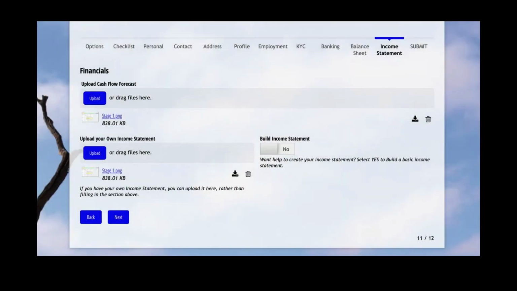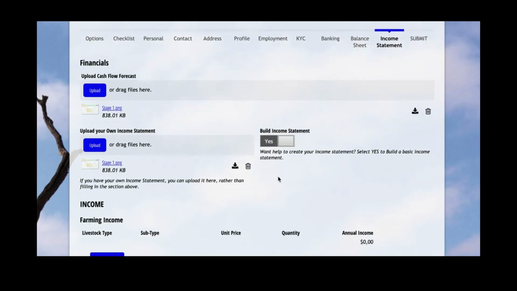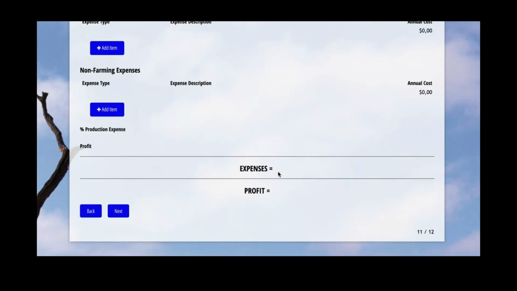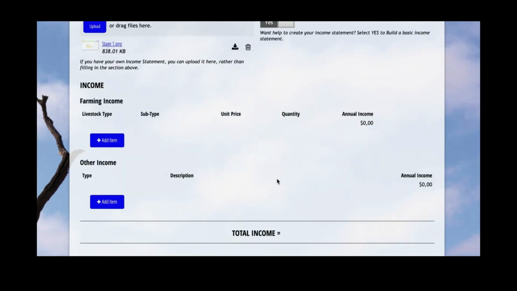The same applies for the income statement page. Here the client, should they be required, uploads their cash flow forecast. So this can be their own that they upload here. They can upload their own income statement here as well. Should they not have their own income statement and you want to assist them in building one, you can use the build income statement function by simply selecting yes and then creating a basic income statement that can be part of the application.